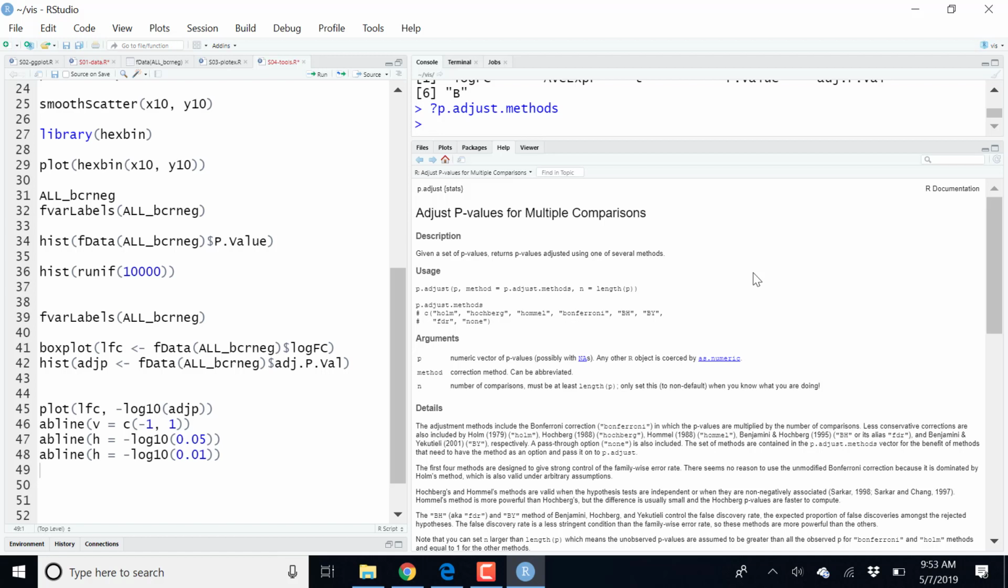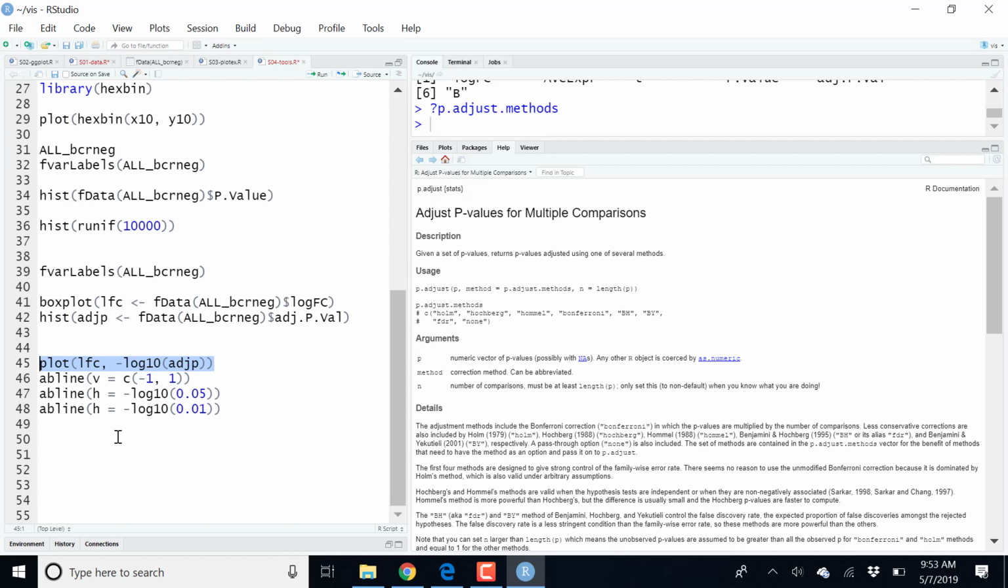I'm wondering if they can label some of the interesting points on the volcano plot. Pardon? Is it possible to label some of the interesting points on the volcano plot? Yes. So, let's take this one.